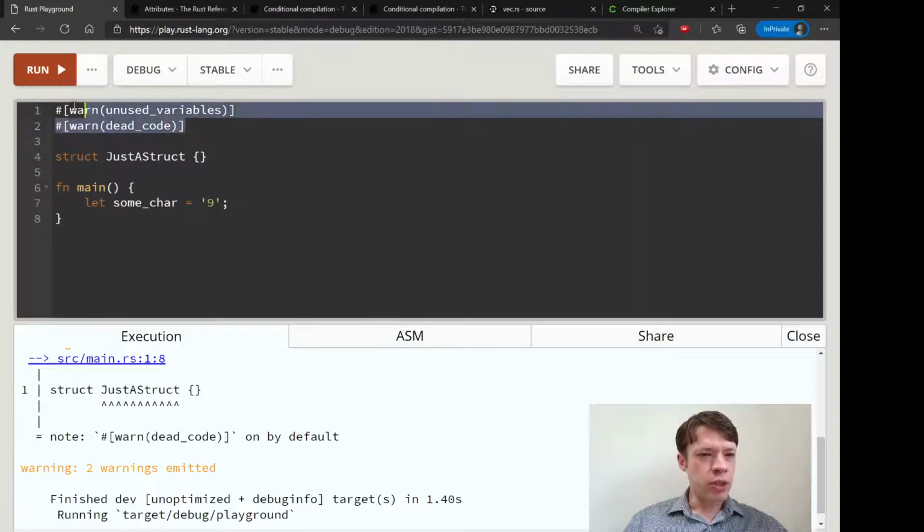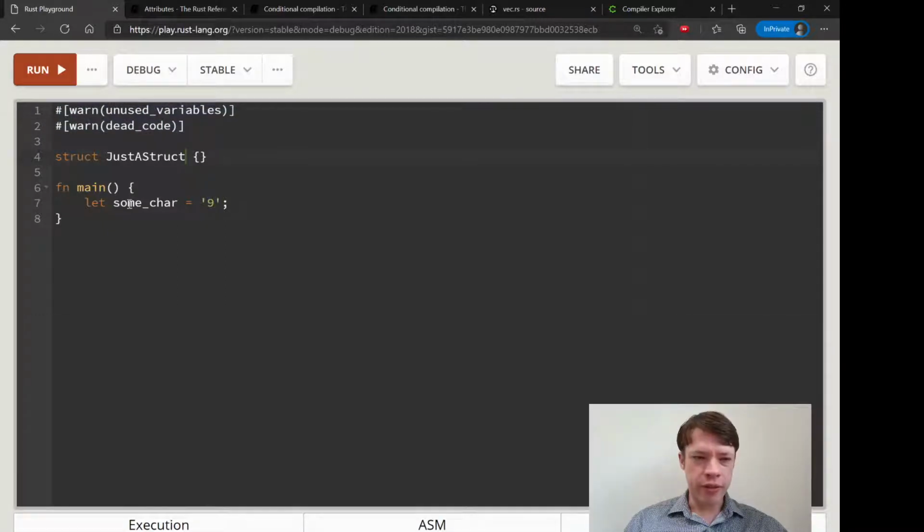these attributes are invisibly written at the top of every program. So it's assuming you want to know about this, which is an unused variable, and this, which is dead code. It's not a variable, but it is code that nobody's using, so it's called dead code. And if you change warn to allow, then it tells it the opposite thing. It says, hey, this is just fine. Please don't tell me about it.